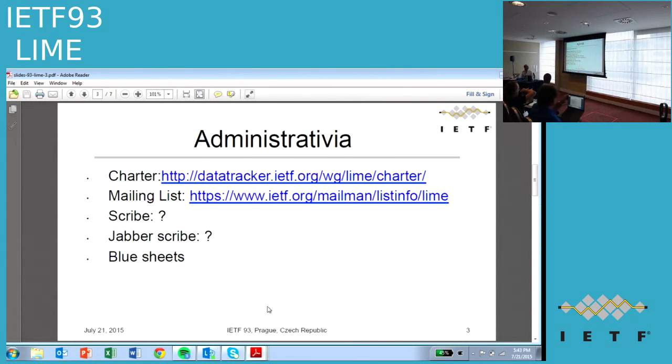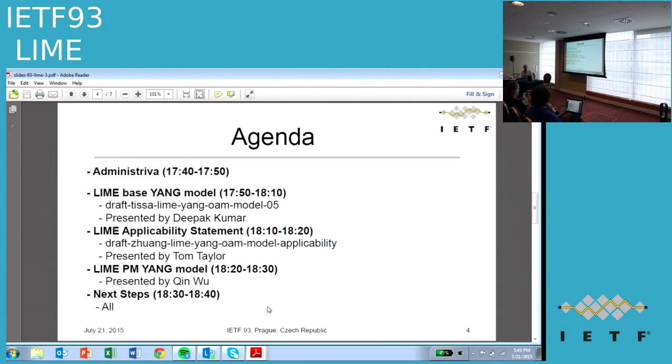So this is really briefly our agenda. We start with the administrivia. Then we're going to talk first about the Yang model. Deepak is going to be presenting. Then the applicability statement, and we have a good plan on how to approach that slot, PM, and next steps.